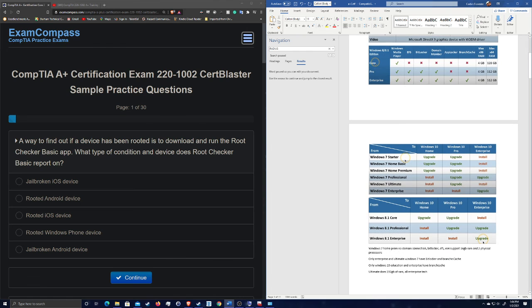Over here, you have Core, Professional, Enterprise. If you're just going to Home, it's an upgrade. If you're going to Pro, it's an upgrade. But if you're going to Enterprise, it's an install. Professional, it's an install for Home, you're downgrading, and then it's an upgrade for the next two. And then for Windows 10 Enterprise, again, if you're downgrading, it's an install. If you are going to an equivalent, it's an upgrade.